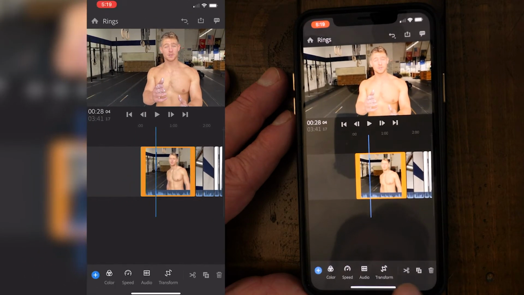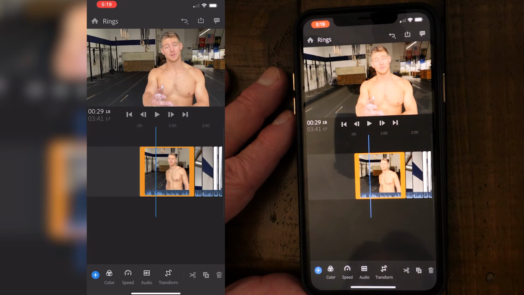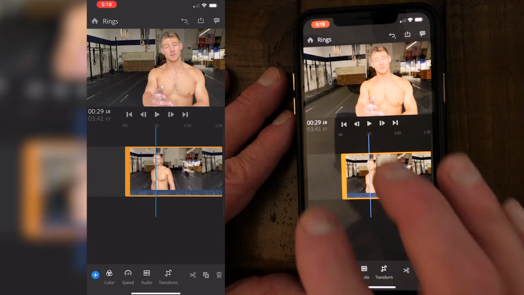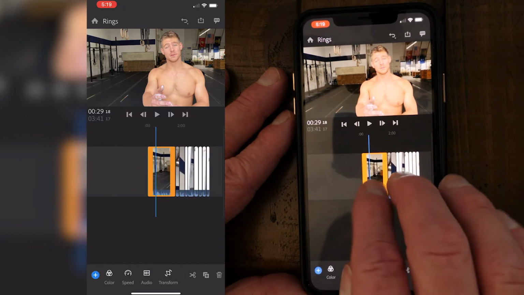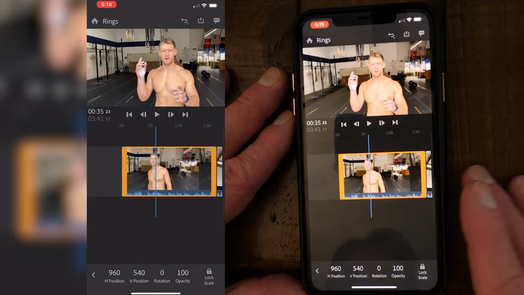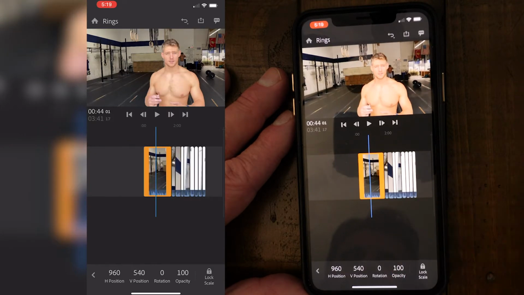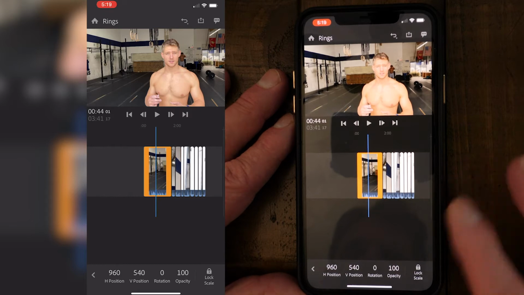So that's transform. Next we have the scissors for making a cut. Cutting is what you do to trim the stuff that you don't want. By the way, to zoom in and out on the timeline, use two fingers, zoom in, zoom out. I do that all the time in this program and in Premiere, so I can get my bearings, see what's going on. If you're zoomed in a whole bunch and you want to zoom out, you double tap here in the gray and it shows your entire timeline. Again, I use that all of the time.